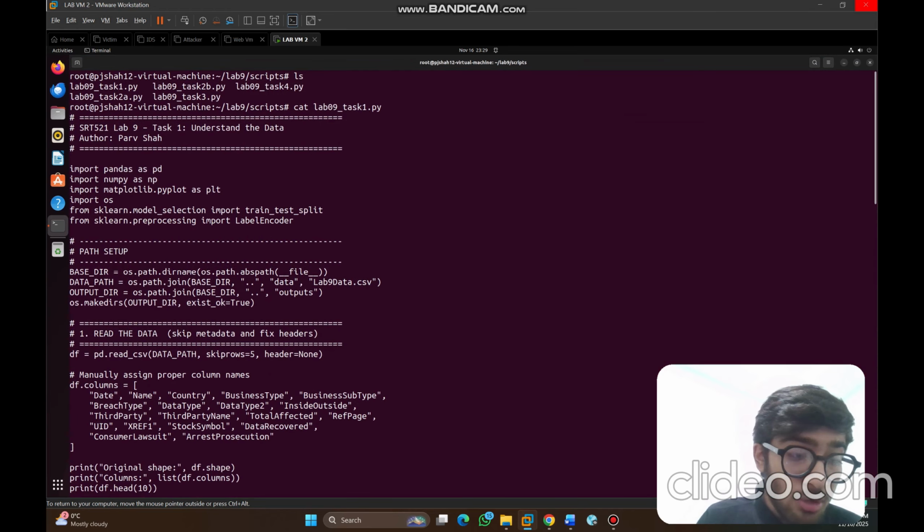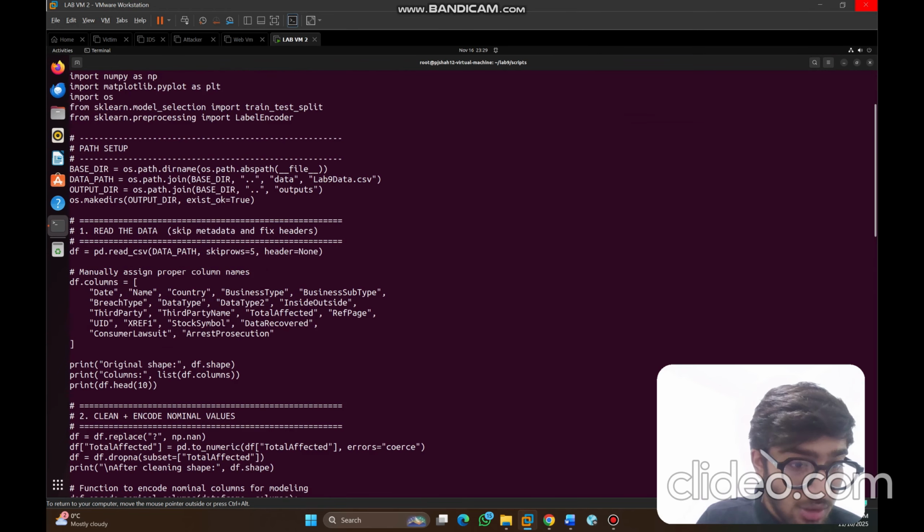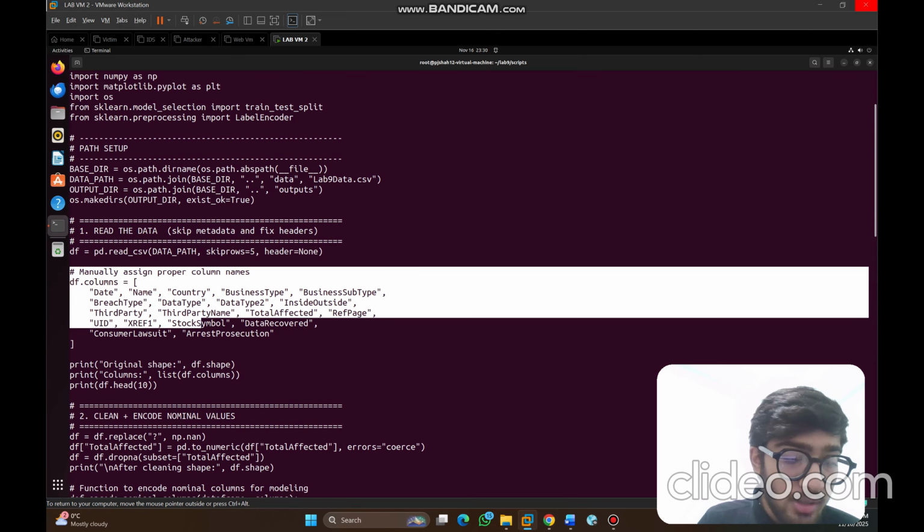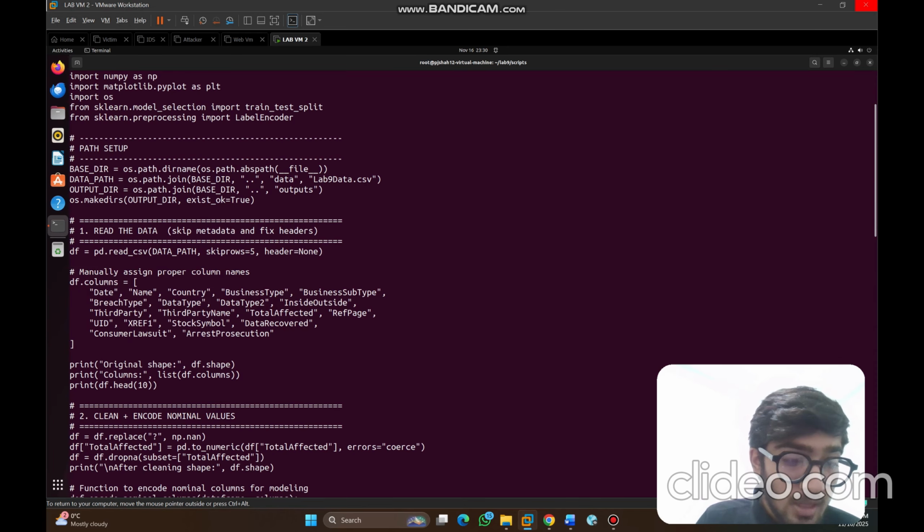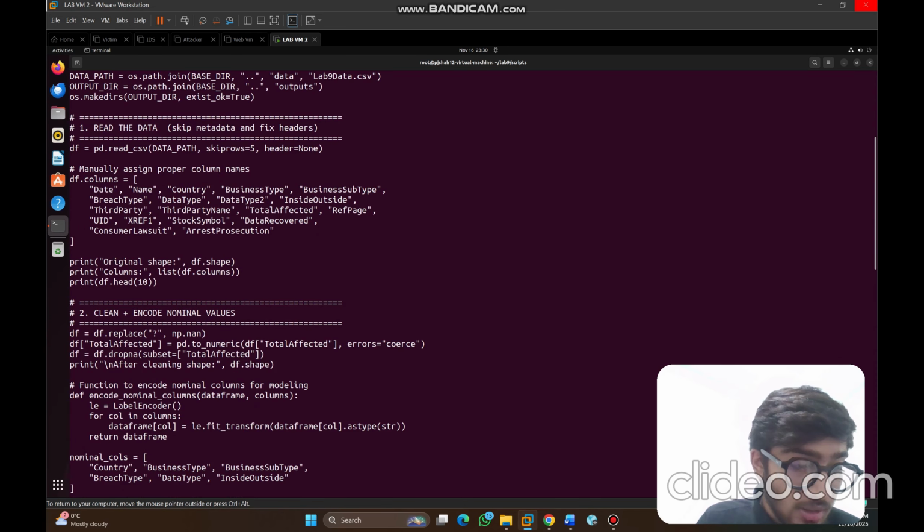First, it loads the CSV file, as you can see over here. Then it skips the non-header rows, which means rows with no data header, and assigns proper columns. I'm manually assigning the columns over here: date, country, business type, breach, and so on. Then it cleans out the records with missing or unknown total affected values.